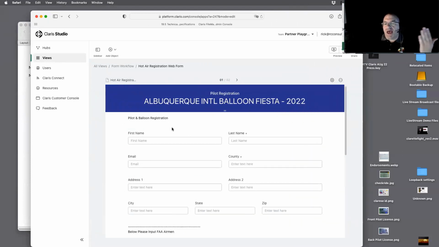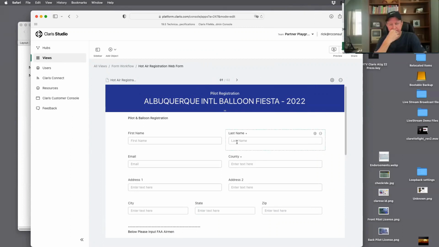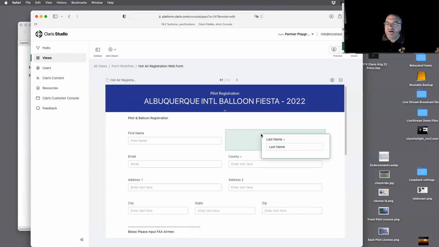And so as you're adding fields or creating fields, all you have to do is grab it, and you can move it around. It's very simple, very straightforward. It keeps you from turning it into a hot mess. It also kind of limits some of your creativity.